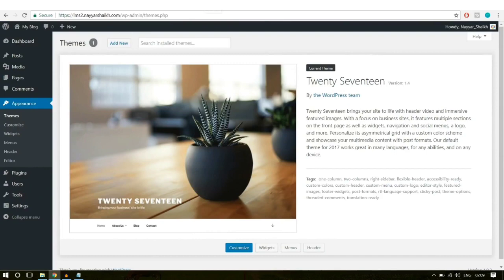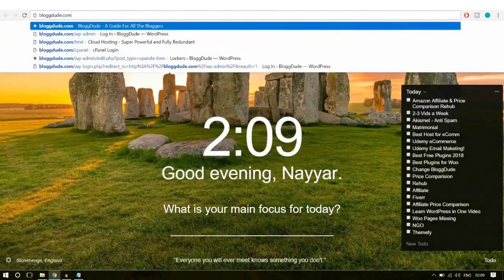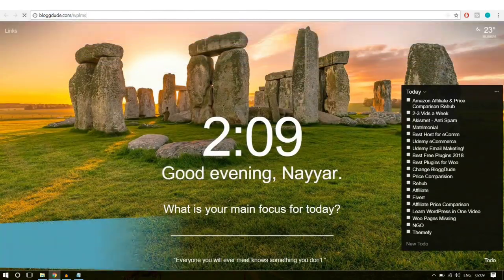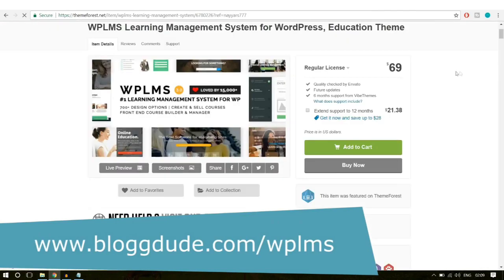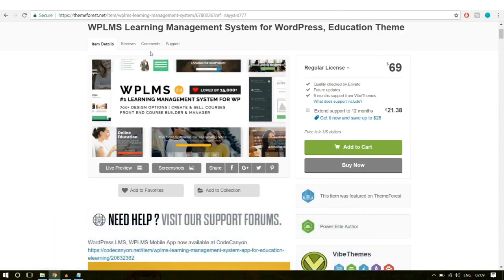To get that theme, you can open a new tab and type in blog.com/wplms. This link is also given in the video description below, so you can just check that link. You can click on that link, and it will redirect you to this page. Now this is the number one LMS theme on ThemeForest. There is no doubt that this theme is the best and the most amazing theme for LMS on ThemeForest or on any other platform.